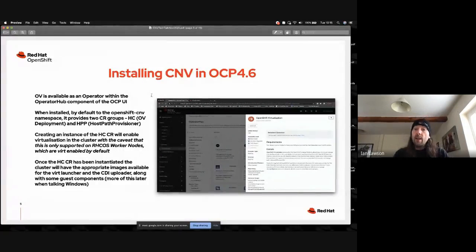So, installing CNV on OCP 4.6. What we've done with CNV, which is actually called OpenShift Virtualization, I've got to stop calling it CNV because I've been told off by the engineers. OpenShift Virtualization is available as an operator within the Operator Hub.